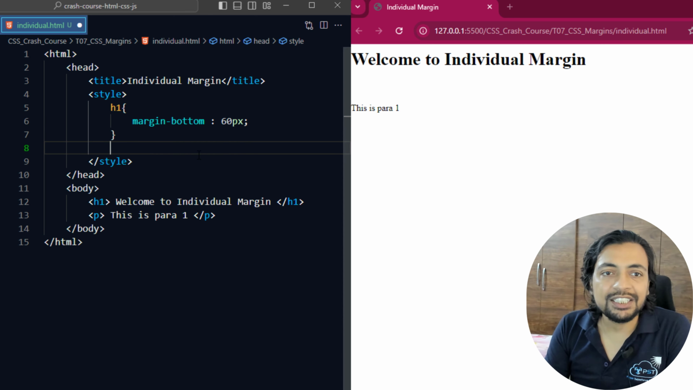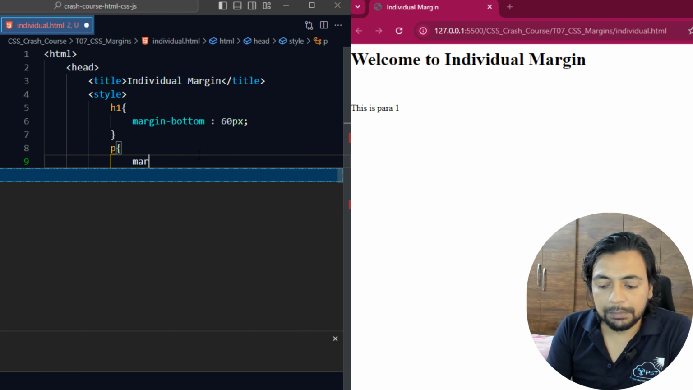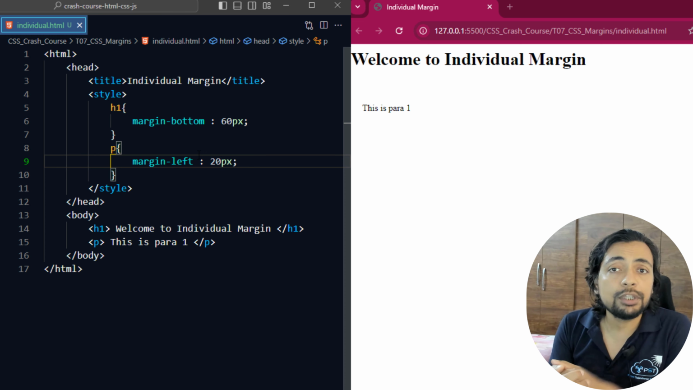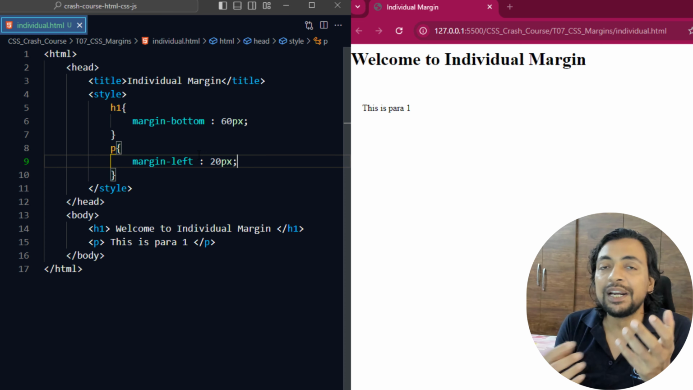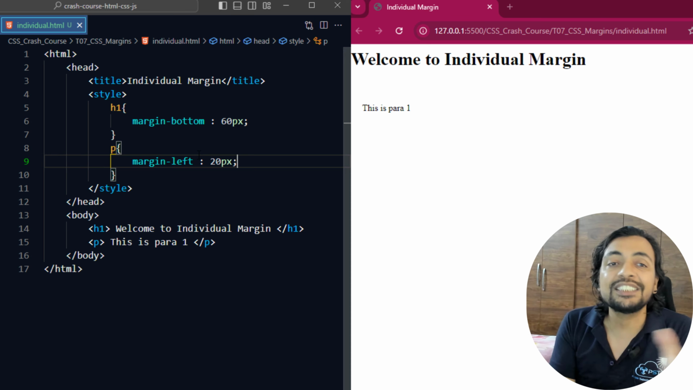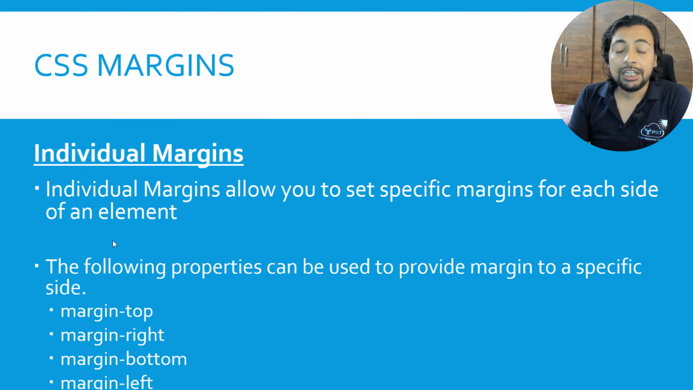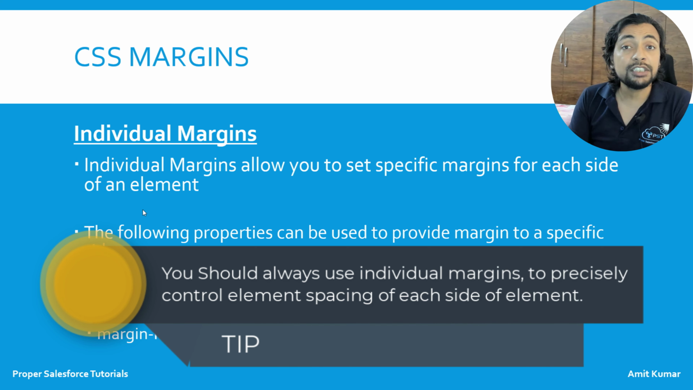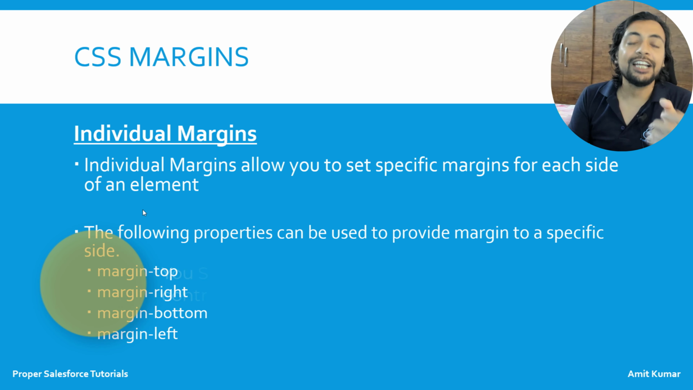Similarly, if I want to add some left margin for the paragraph, I will use paragraph. Here I can mention margin left and let's mention 20 pixels. So you can use individual margins specifically when you want to provide margin only to a specific side of that specific element. Now a small tip I want to give you: you should always use individual margin when you want to precisely control the spacing of each side of an element.